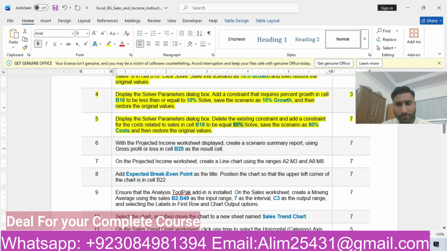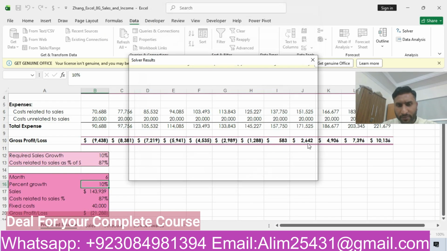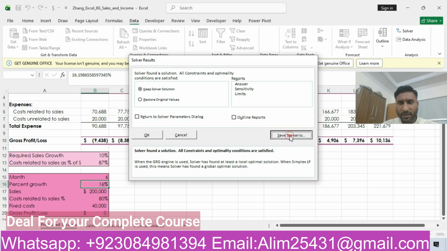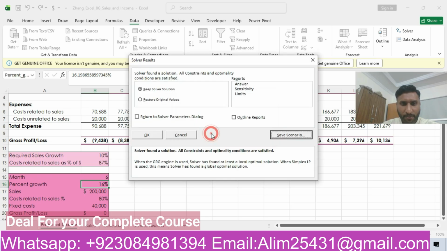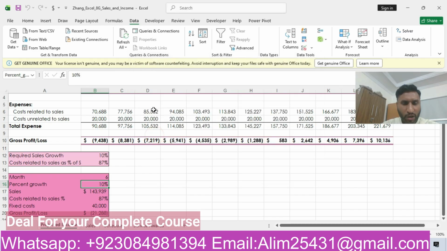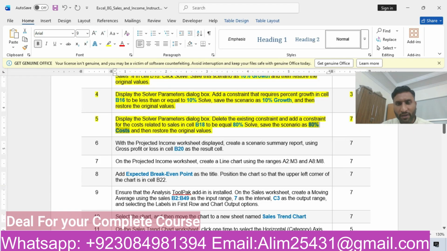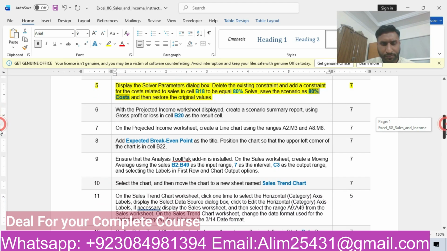What next will we do? Save the scenario as 80% cost and then restore the value. So we will again solve that one. We will click on solve and click on save scenario and paste the name here as 80% cost. Press OK and select restore original values and press OK. So our values are restored, and we have saved our third scenario. That's our step number 5.